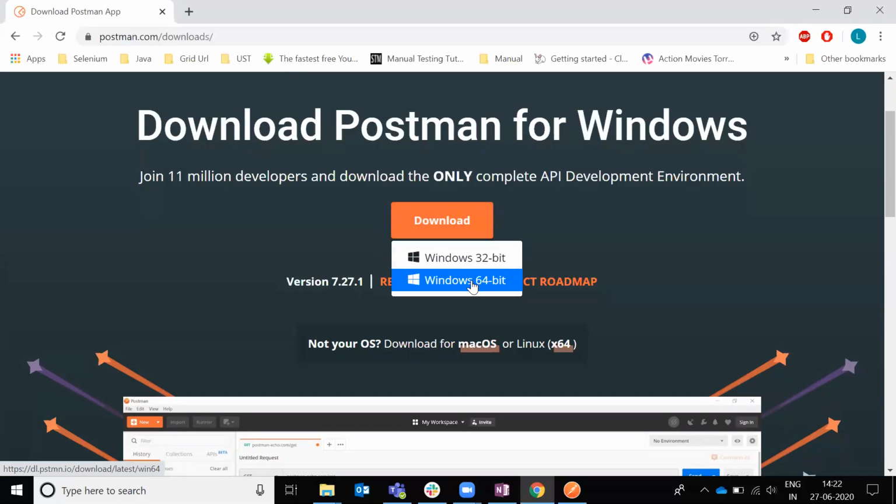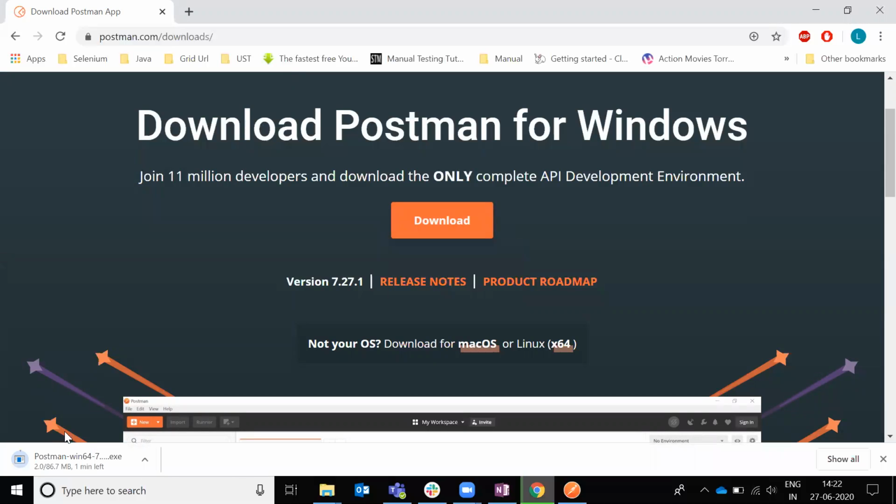Now mine is 64-bit, so I click it. See, this is the exe. It is coming from there and it will download to my local system. I will not install it again in my system because it's simple and easy. Nothing to change. You can just double click on that exe, click next, and then it will finish. Nothing much, a normal exe installation.